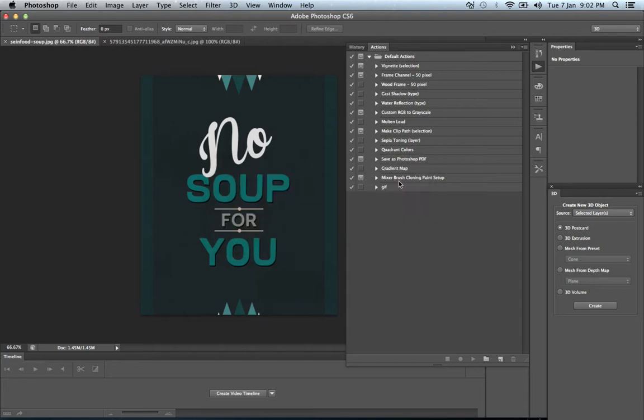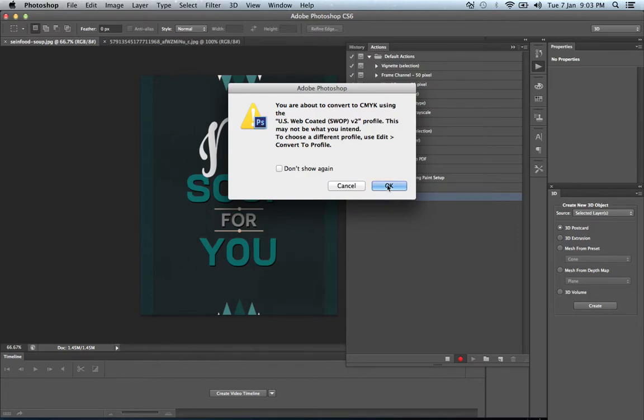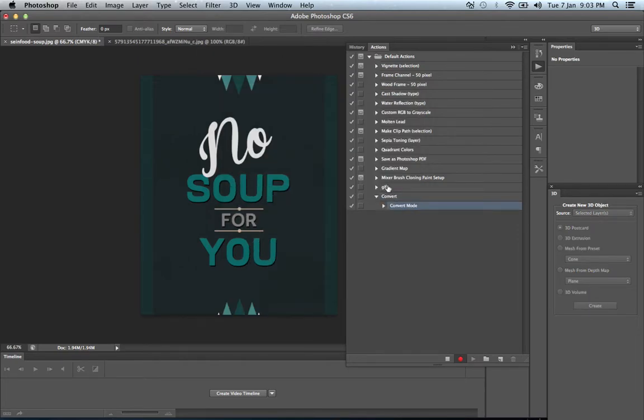As soon as you hit the record button, your red light goes on, and that means that it's now going to record every step. So the first thing, we're going to print these pictures, so we need them to be CMYK. And so I don't need the web-coded RGB anymore.